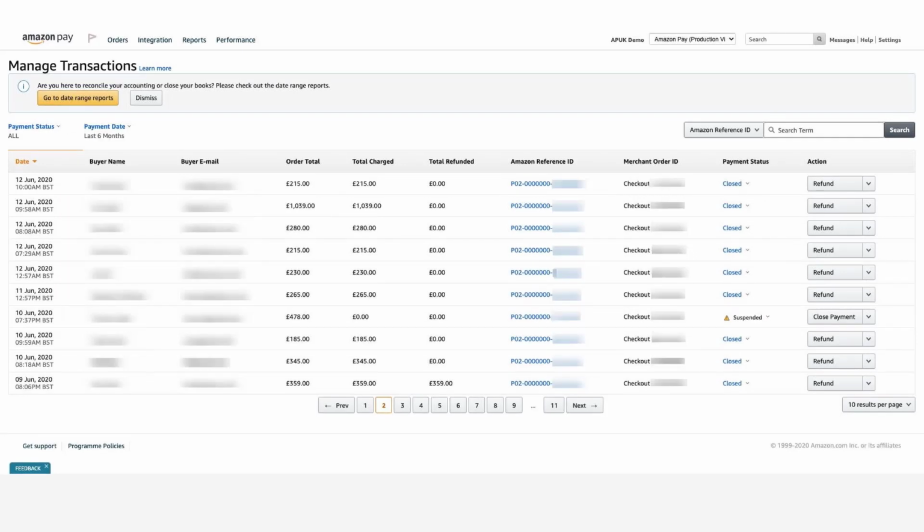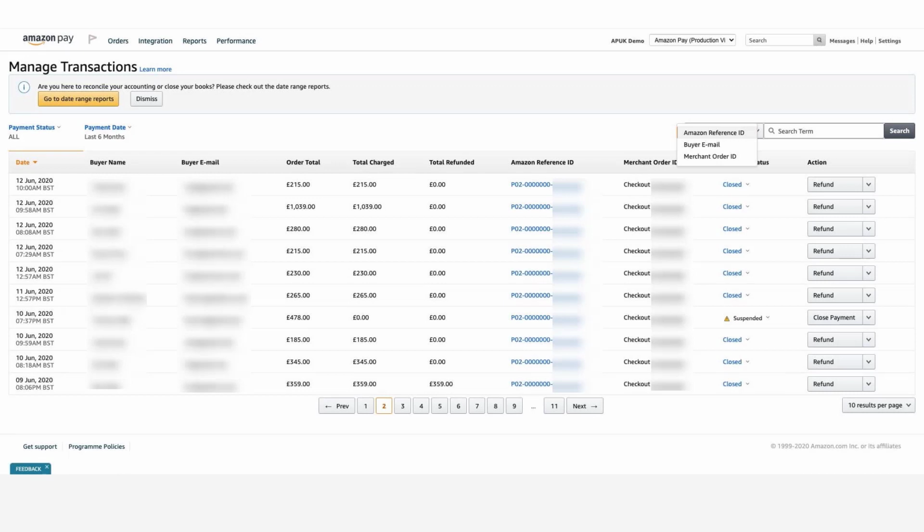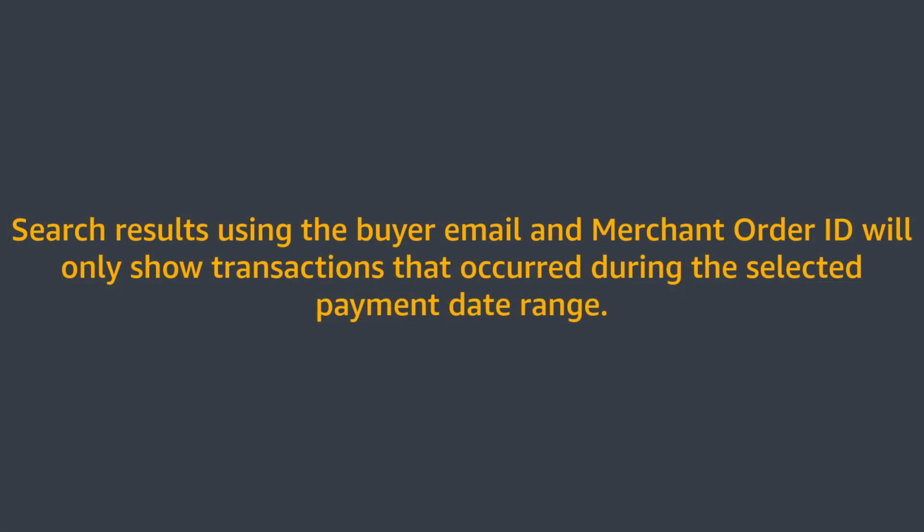You can also search the transaction by the Amazon reference ID. To search for transactions using the buyer's email address or your merchant order ID, select what you want to search for from the drop-down list next to the search box. Please note that search results using the buyer email and merchant order ID will only show transactions that occurred during the selected payment date range.